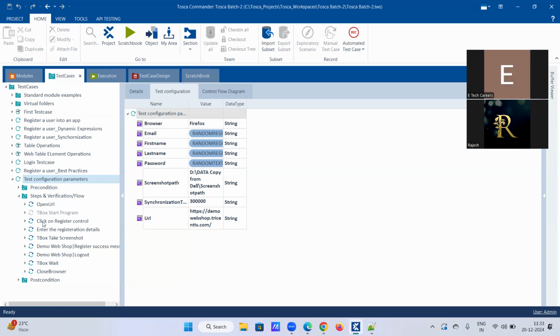In the second test case also, I want open URL. So we already have open URL in the library, right? I will take that open URL again in my second test case. There is no need to copy and paste. You can create multiple test cases of multiple functionalities instead of copy and paste. You just go and take it from the library and use it in your test cases.